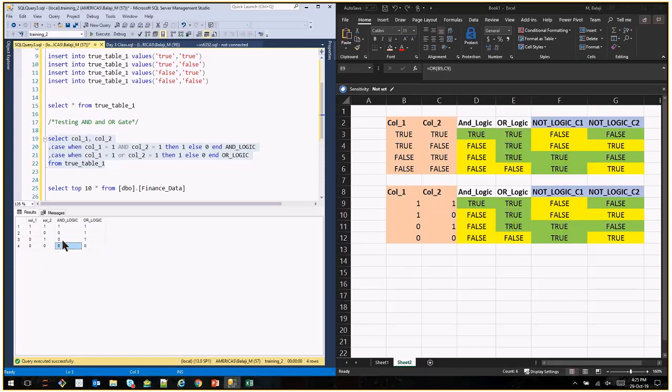This is the case when at least one of the input columns is 1 and the other one is 0, or both are 1. So basically, the AND concept is that both the values, column 1 and column 2, should be 1 to get the result as 1, and in our OR logic, either of them should be 1 or true. Only then you will get the result.